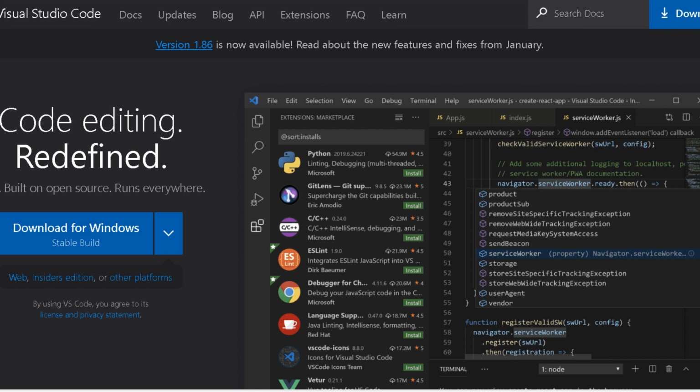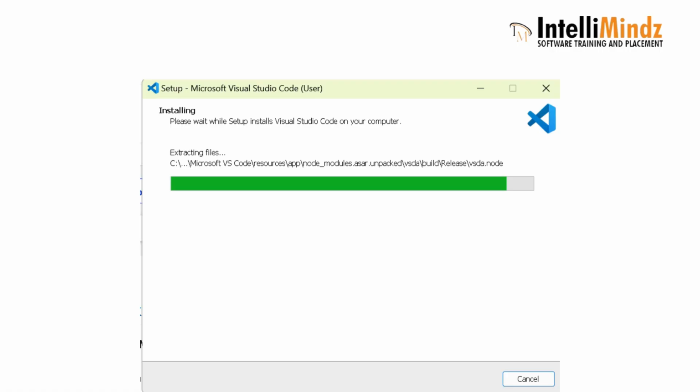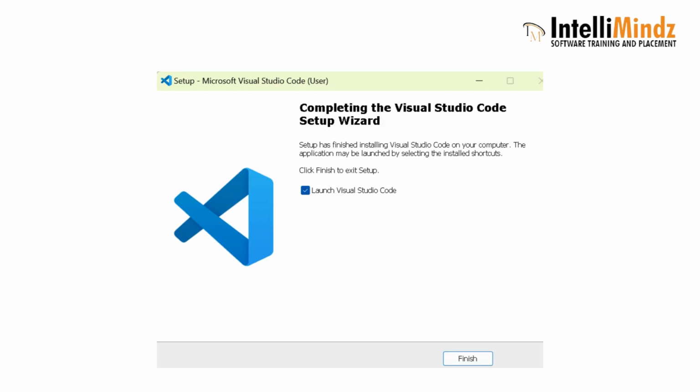Install Visual Studio Code. Go to visualstudio.microsoft.com, Downloads, and download Visual Studio Code for your operating system. Follow the installation instructions to complete the setup.